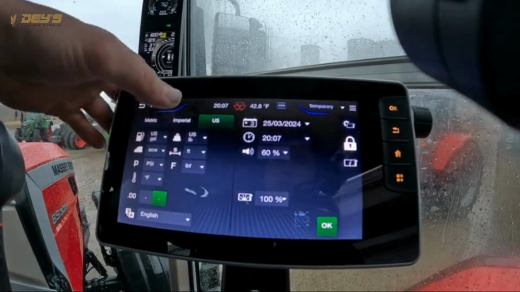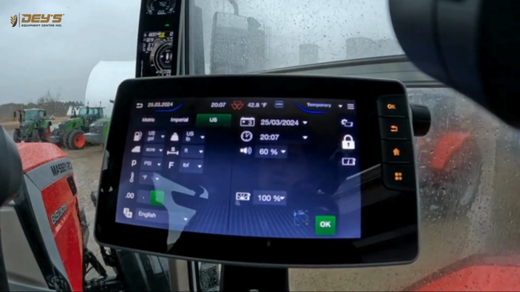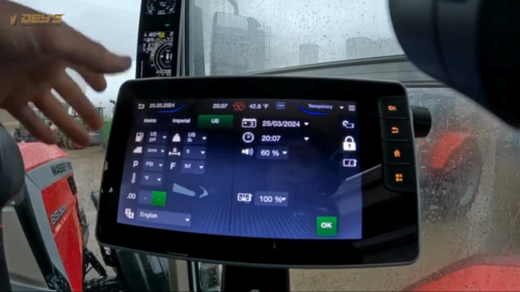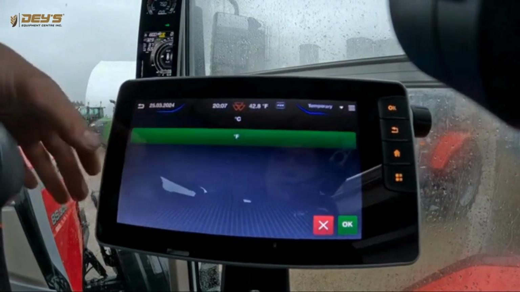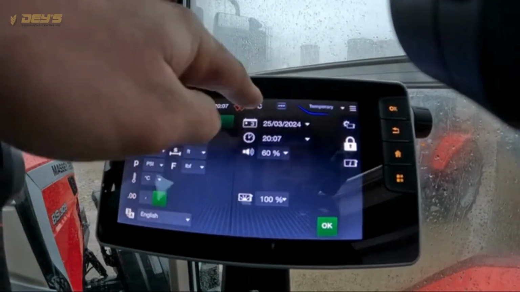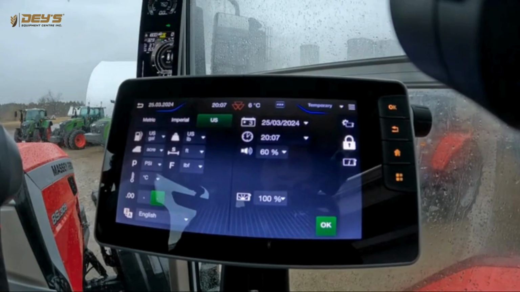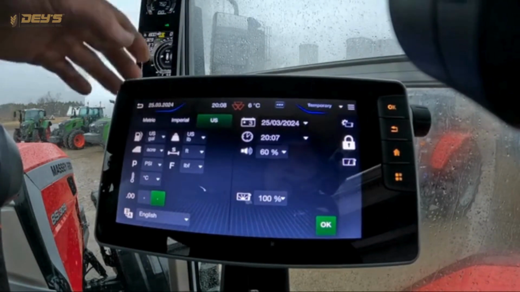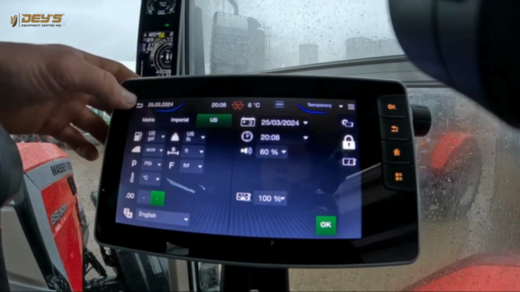If you wanted to select, if you're under US measurements or if you're under metric, but you still want to run Fahrenheit or Celsius, you can individually change each one, select OK, and it saves it. And then up here, again, it is changed. So everything can be changed individually, or you can change it as one complete screen.